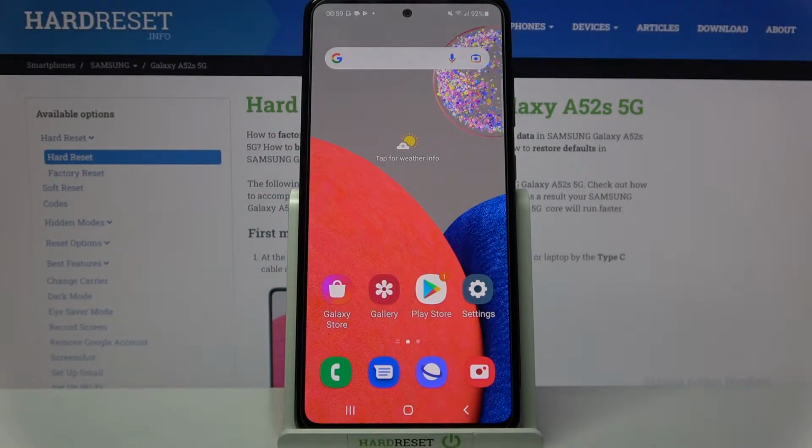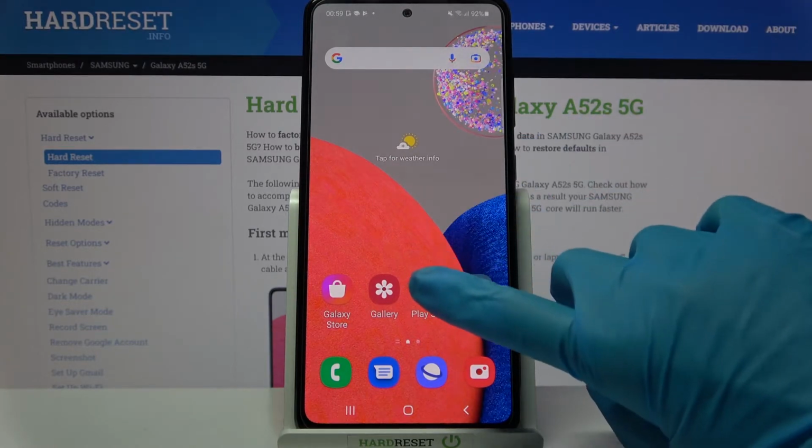Hi! In front of me is Samsung Galaxy A52s 5G, and today I would like to show you how you can operate split screen view on this device. First of all, select an app and open it, like Play Store.